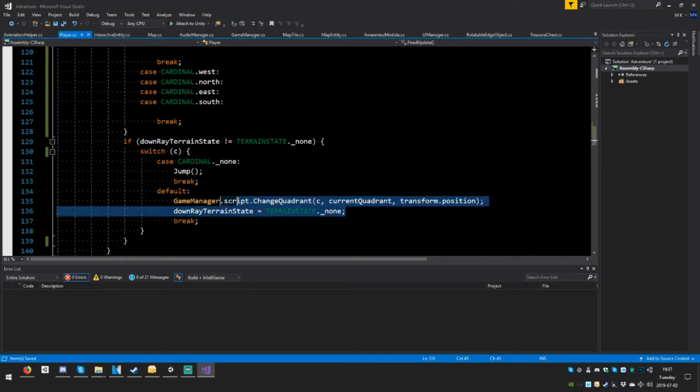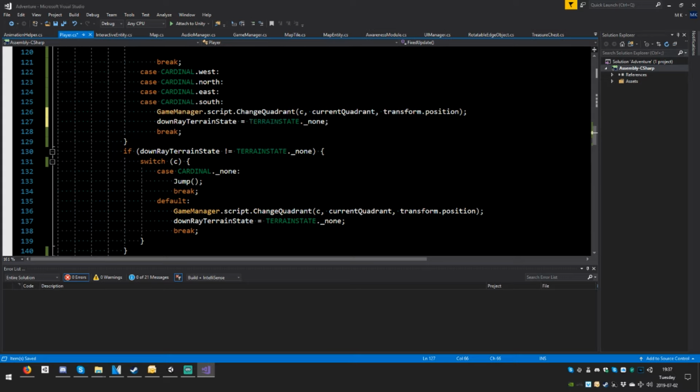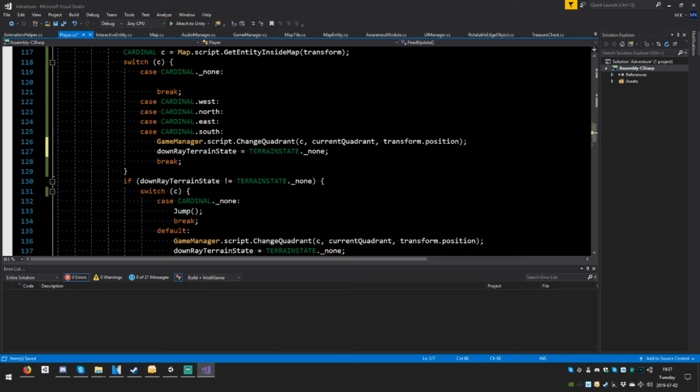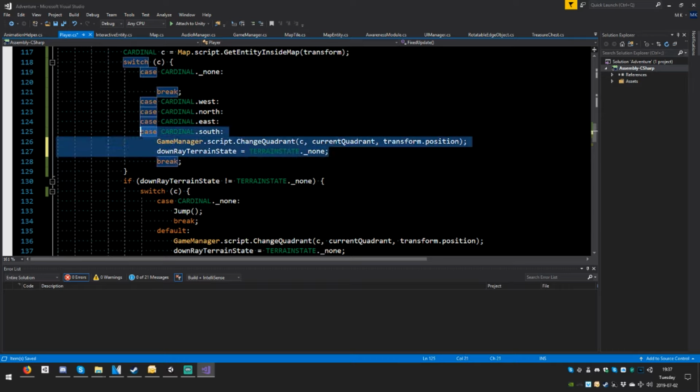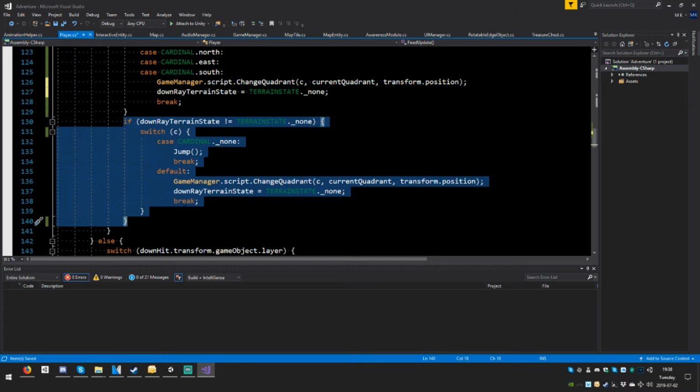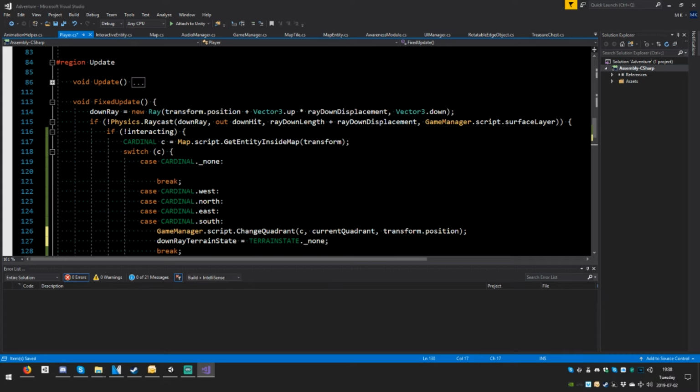Copy all of this, and let's put it here. So whenever we have a cardinal that has been detected, we go out. Whether the terrain state is none, not none, I don't care, right? And then cut all of this and put it in here.